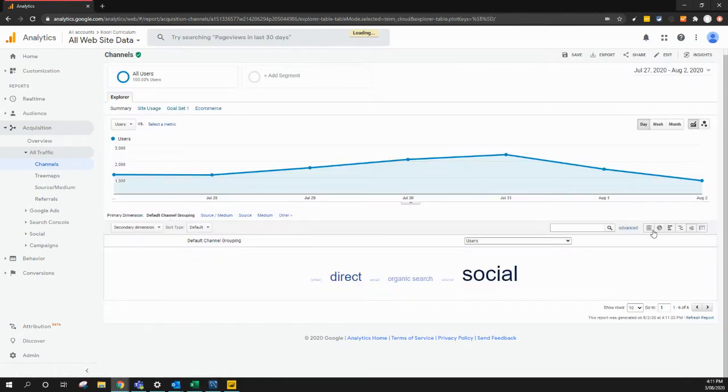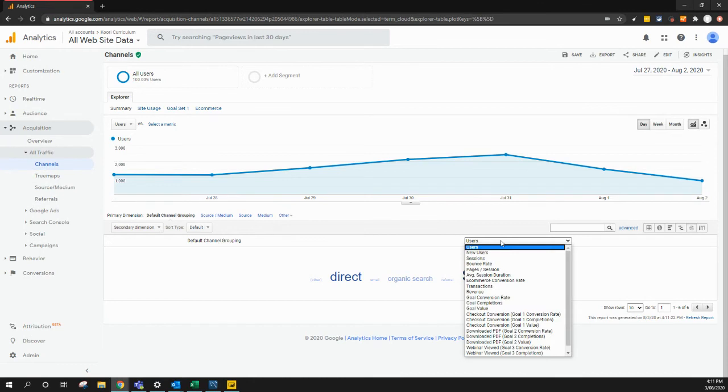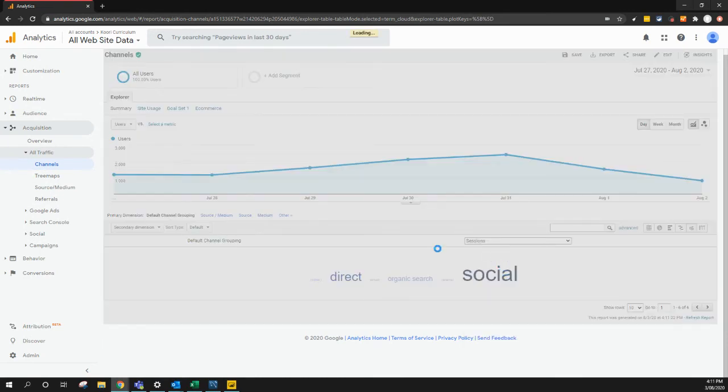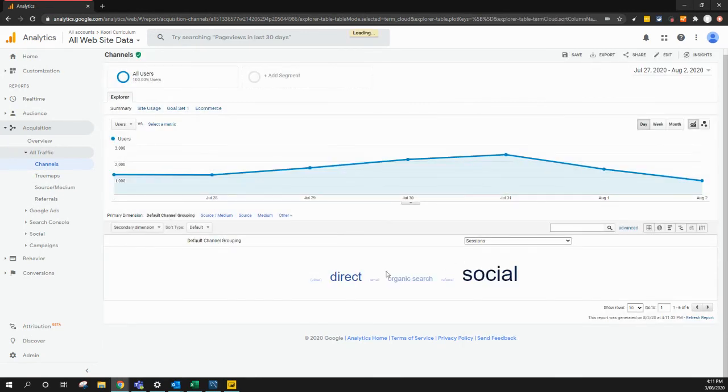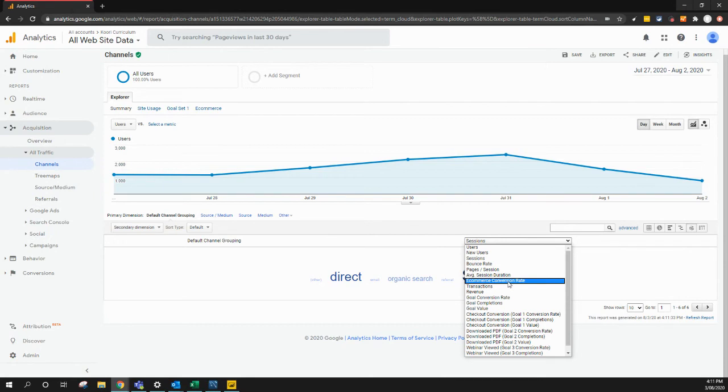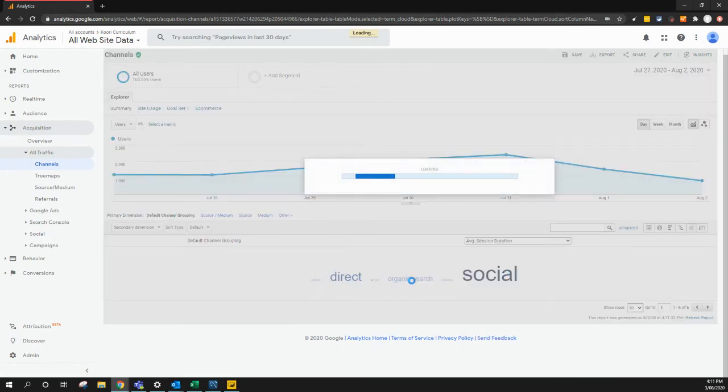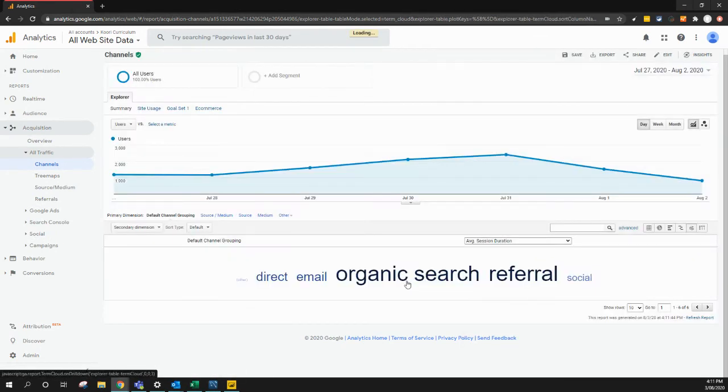There's a few other settings here you can look at, but that's a graphic, a word cloud, by number of users. If you change it by sessions, you'll change the size of these: social's got the biggest, direct second, and so forth. If you go to sessions, it'll be organic search and then referral again. So that's the same. It's telling the same story but in a different way.